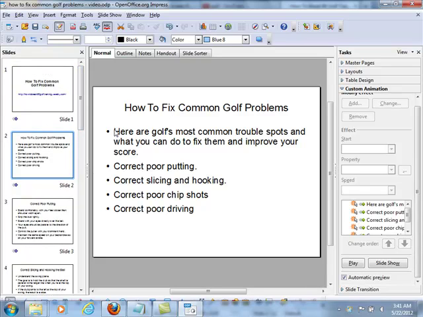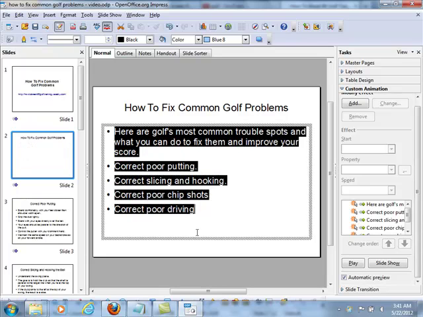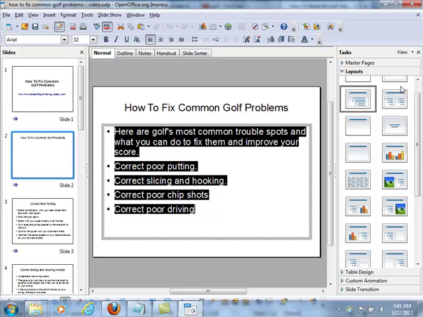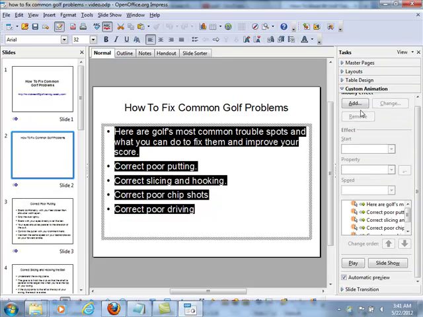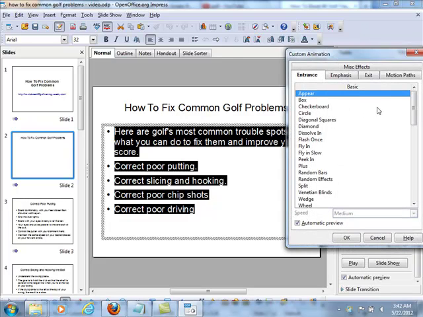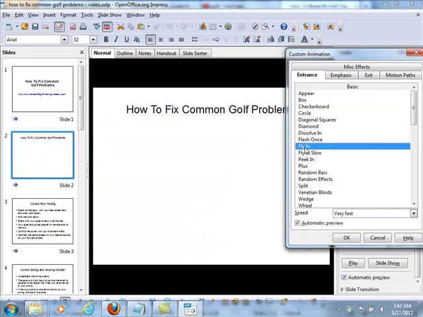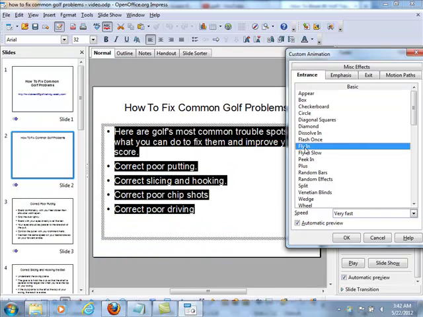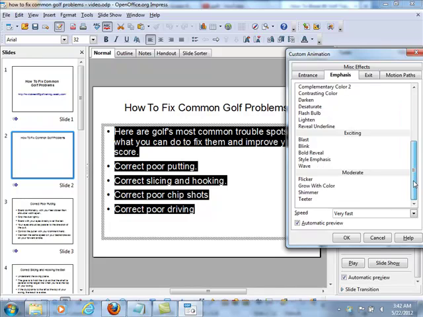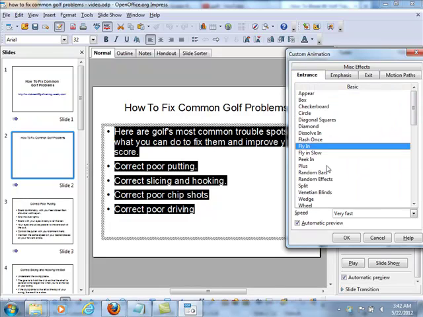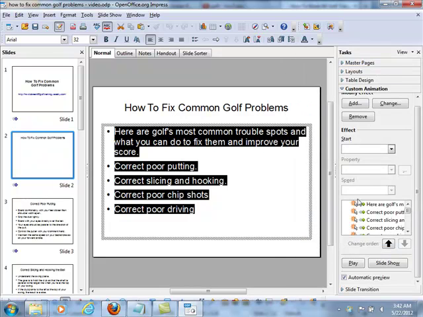So what we want to do is just simply go through here, highlight the content, and on the right hand side here you want to scroll down and look for custom animation. So click on custom animation, and then what you're going to do is click on add, and then we can choose what you want to show up. So you can do fly in, and then we can go ahead and click on emphasis if you want. If you wanted it to change color, it's completely up to you. But for now, let's just go with that entrance.